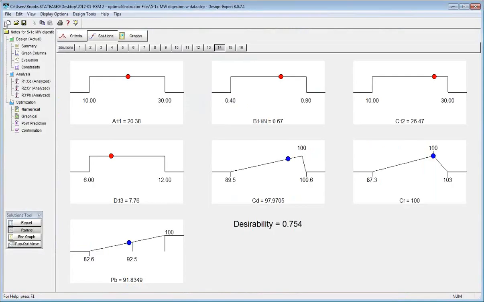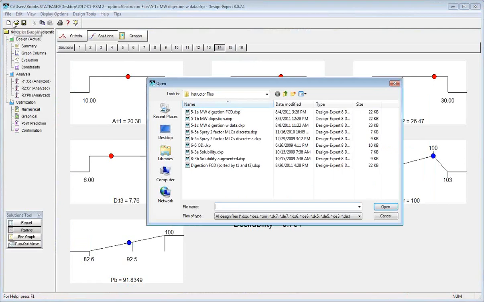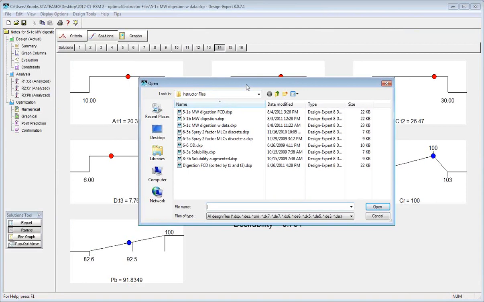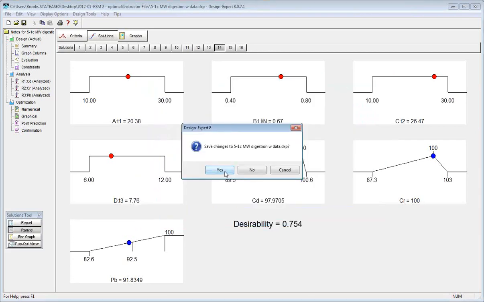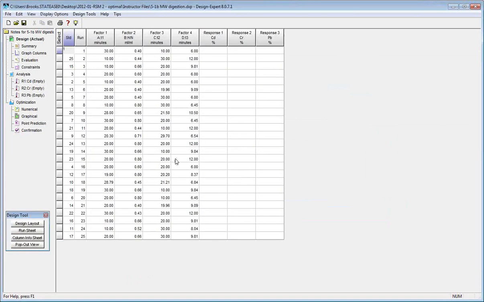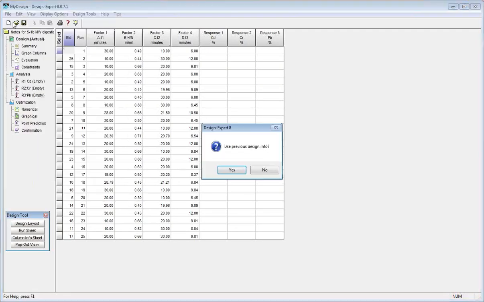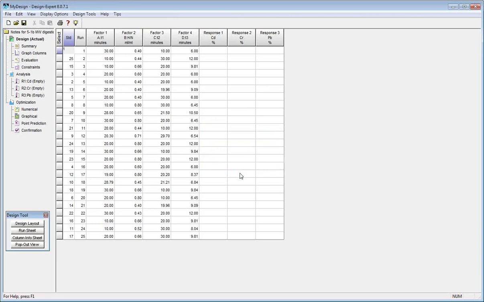Right, in Design Expert, let me actually open a design to save some time. This is very helpful if you ever find yourself wanting to rebuild a design. You just need to open the design that you're currently using. In this case, I'm going to use an optimal design, that's the digestion design. Now, if I wanted to modify some of these levels and factors or change the design but keep all the same factors in there, this is a very helpful tip. Just do a File, New Design, and then say yes when asked to use previous design info.